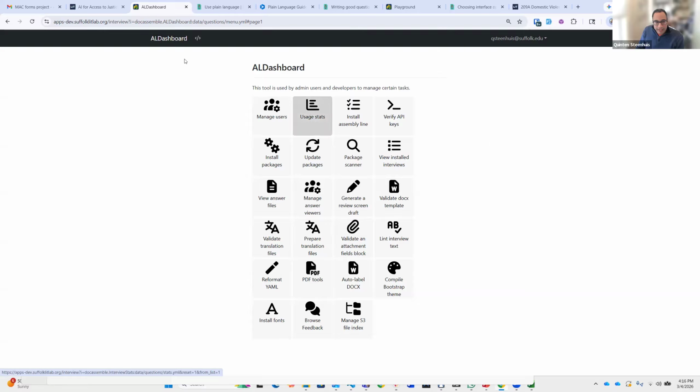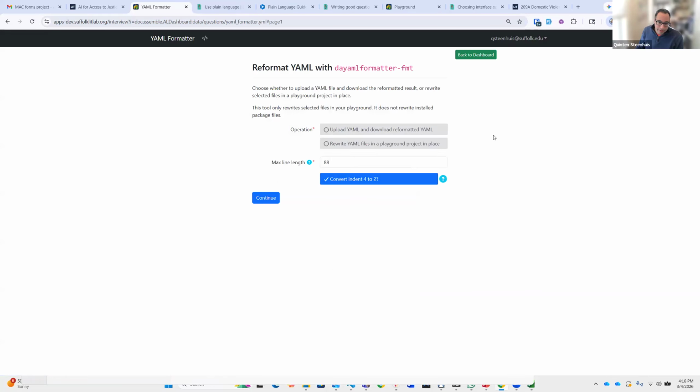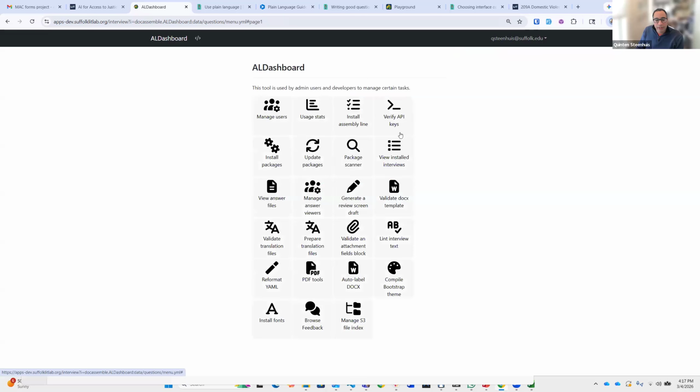So what I've done is I've taken all of those that used to just be front-end tools in the dashboard here. This is a new one, reformat YAML. I think we haven't merged this yet. I can't remember. Maybe I did. This will reformat your YAML, by the way. I just said this on Monday, Caroline, but yes, it's in there now, at least in a branch. So you can rewrite your playground in place to fix the formatting of your code blocks in your interview files.